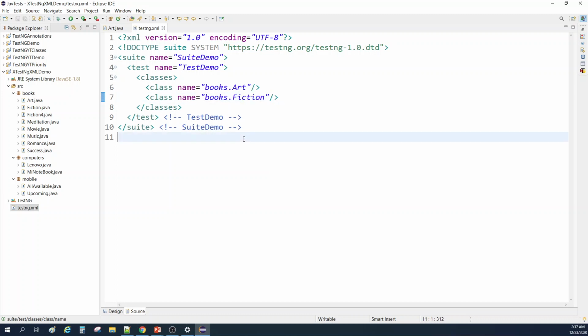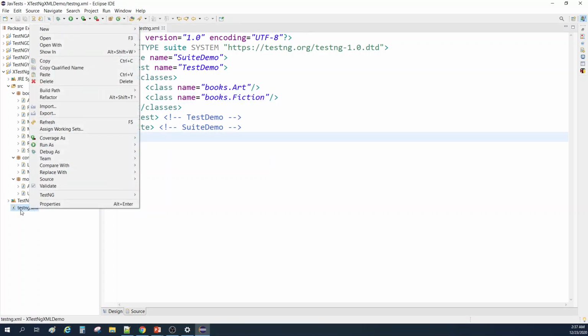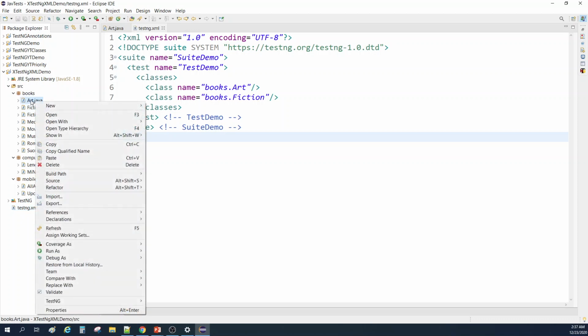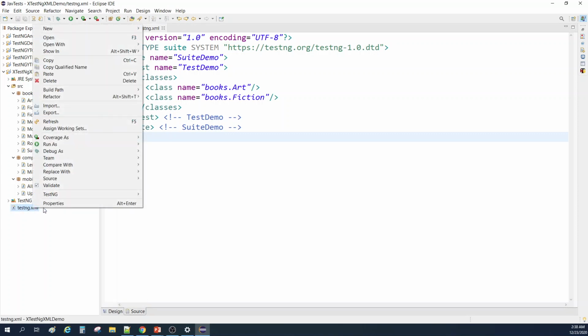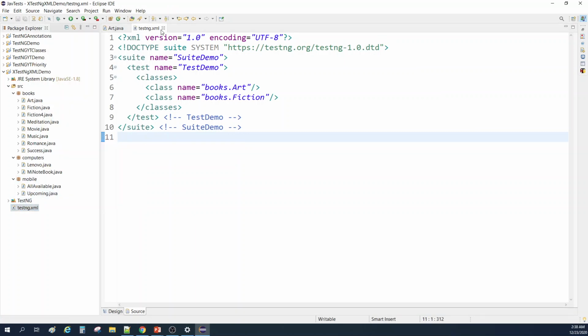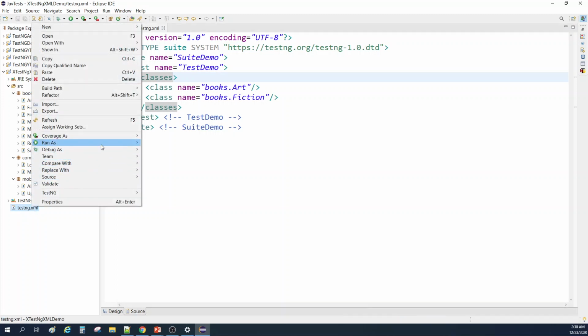Okay, so let me quickly run this. This is how you run it. The way you run art.java or a class is run as testng test. Now, this is something you should notice. If you right click on a class and go to run as, you will find testng test. But if you right click on an XML file, the testng XML file, and go to run as, you will find testng suite. Okay, why suite? Because this is actually a suite file. So that's the reason why it says run as testng suite.